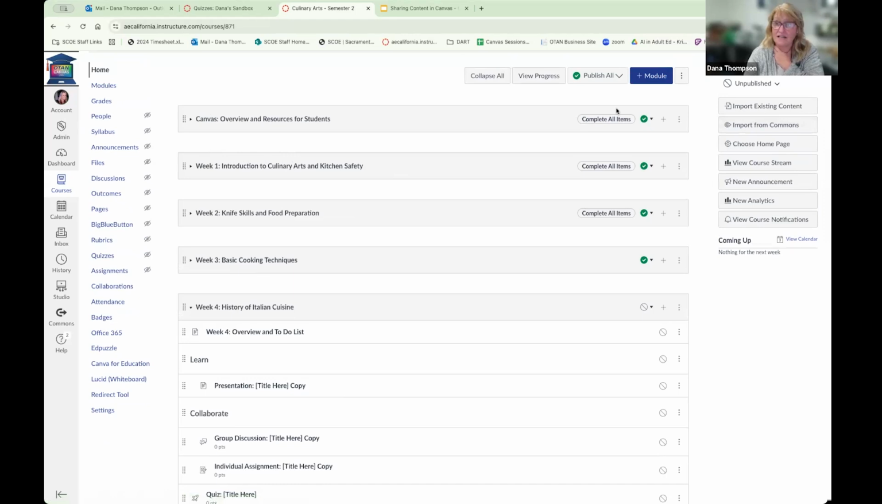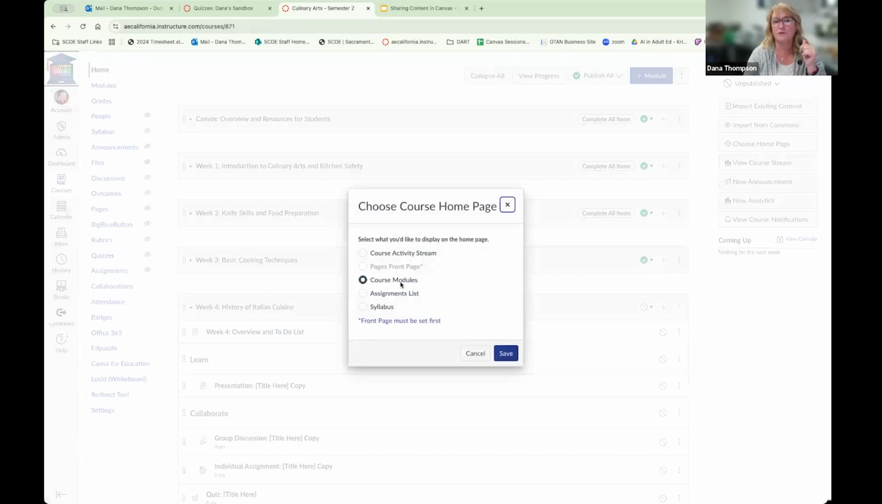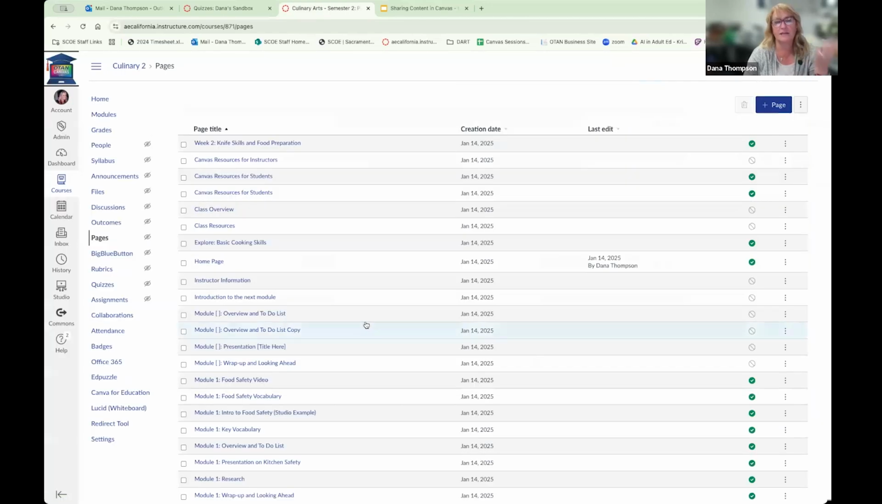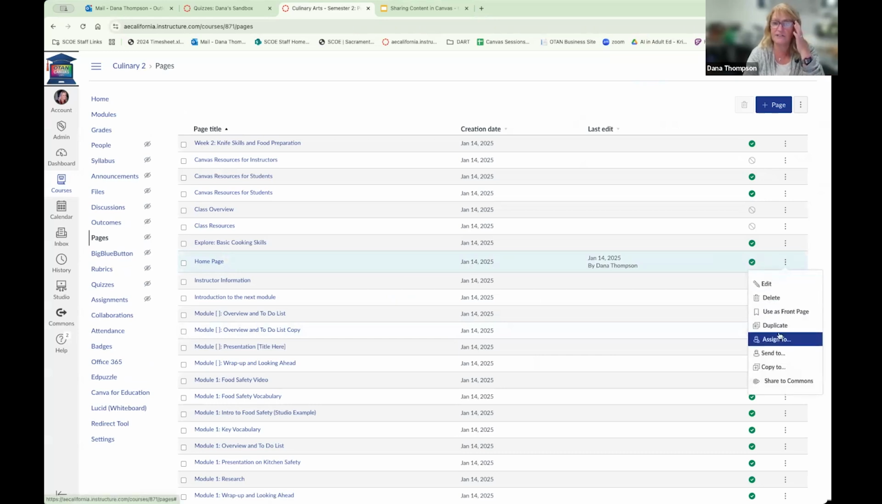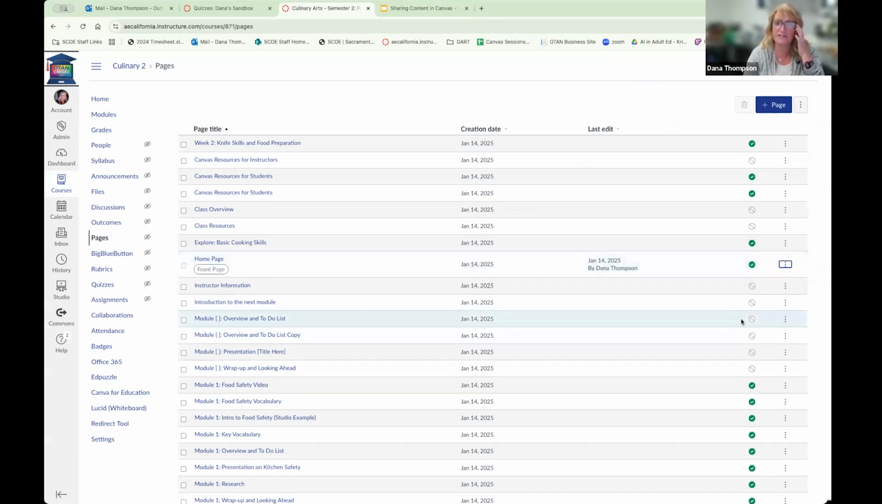Now, because I had not chosen my home page, now that I have everything in here, I can come in here and choose my course homepage, and I want it to be from my pages. This is all grayed out because I haven't indicated what I want my front page to be. It needs to have that tag. So I'm going to click on this link. It will take me here, and I'm going to have this one be my home page. It has to be published if it's your home page, and I'm going to flag that as my front page with the 3 dots.